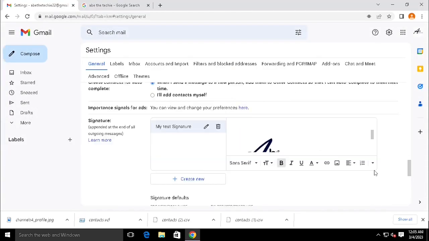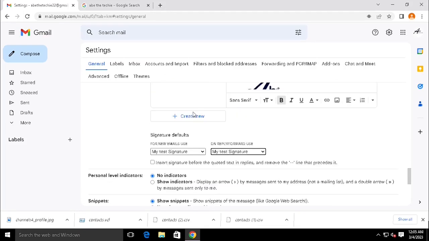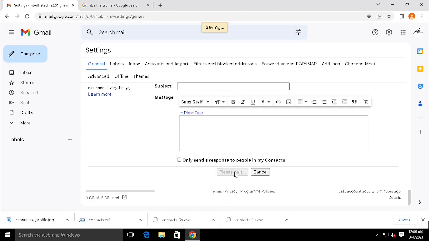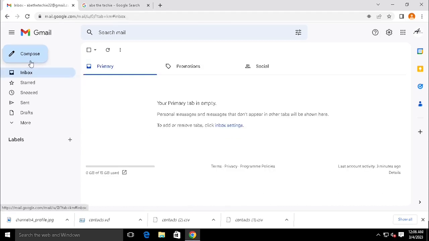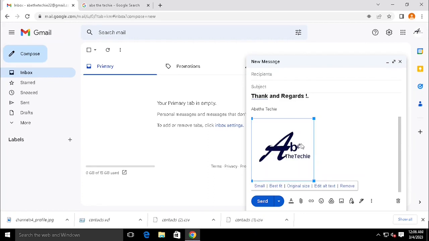Once you have created the signature, you can use the same one for new emails as well as reply emails, or you can use separate signatures for both. Once all changes are made, don't forget to save the settings. Now you can verify the signature. Once you compose a new email, you can see the new signature is available on the new email which we are composing.